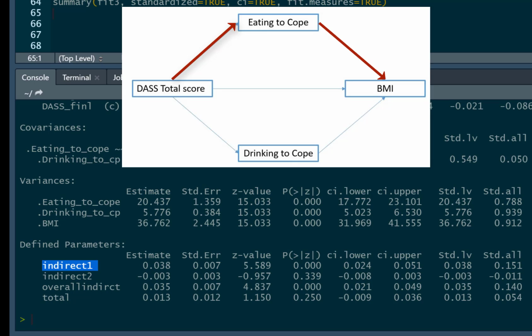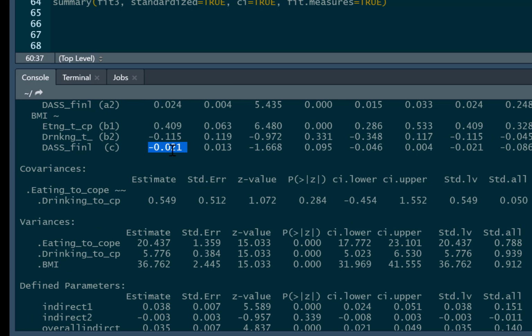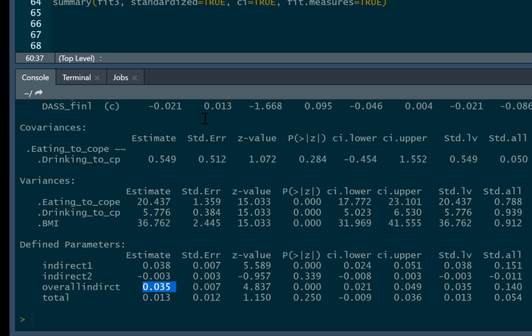We've got indirect effect 1 is dash final to eating to cope to BMI, then indirect 2 is dash final scores to drinking to cope to BMI. Our overall indirect effect is just the two things added together, and as you can see, that's just those two added together. And then finally, we have our total effect. The total effect is our overall indirect effect plus C. Remember, C is this direct effect here. So 0.35 plus minus 0.021 gives us 0.013.